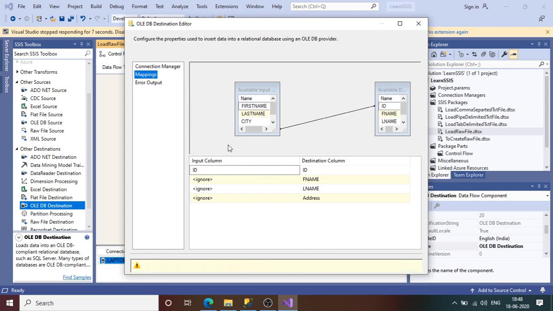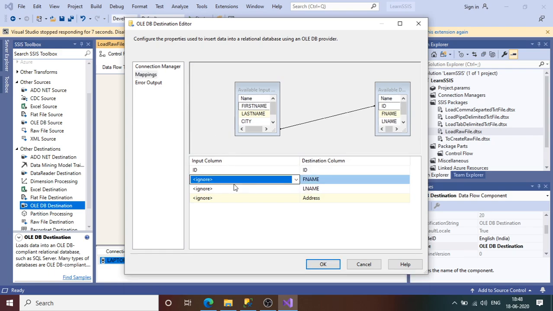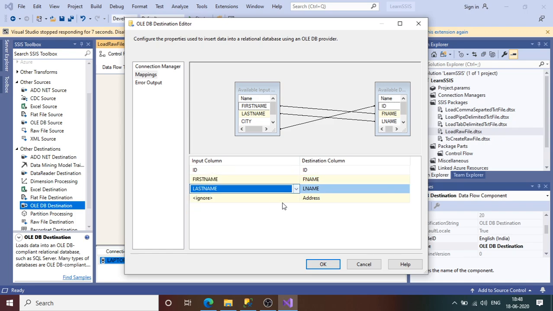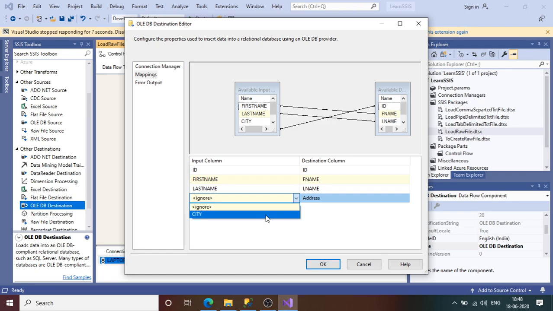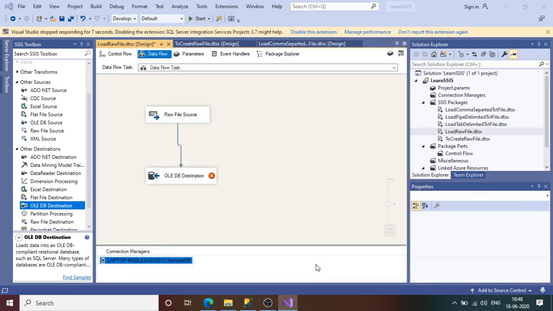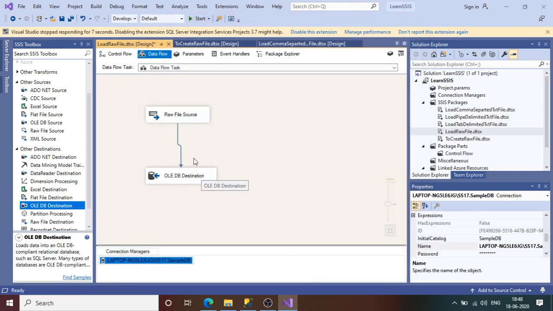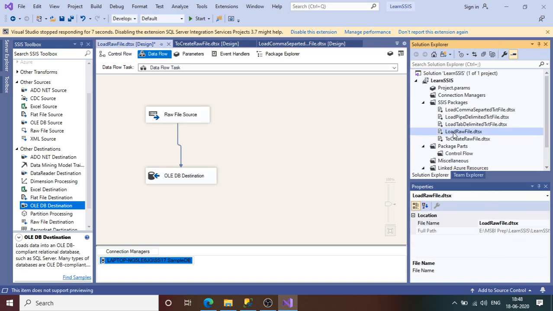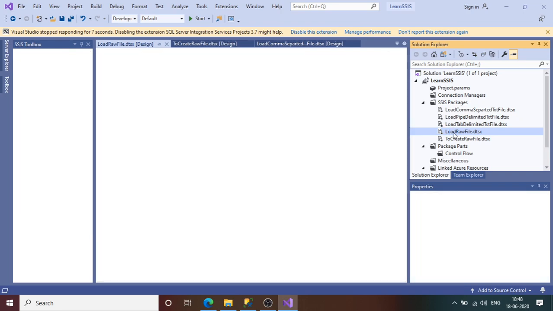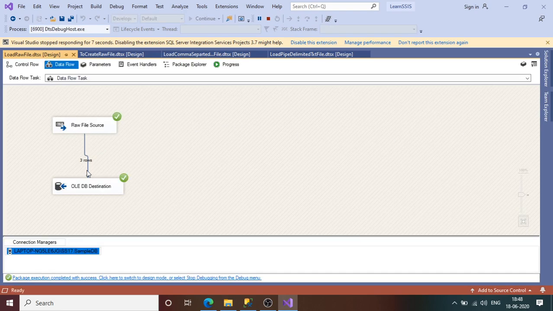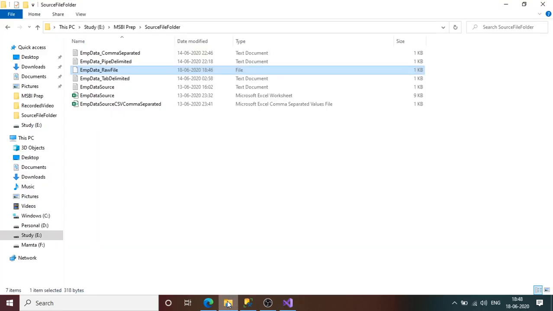Go to the mapping and map all the columns. Here you see ignore, because in the source we have different column names, so we need to manually map all the columns here. Okay, it's done. Click OK and go, and now all we need to do is execute the package, and we'll see whether the data from the raw file is loaded into the SQL Server table correctly or not. 3 rows got inserted into the table.